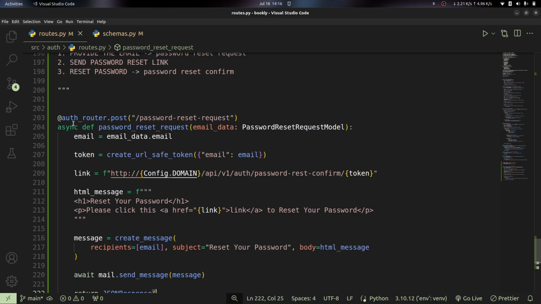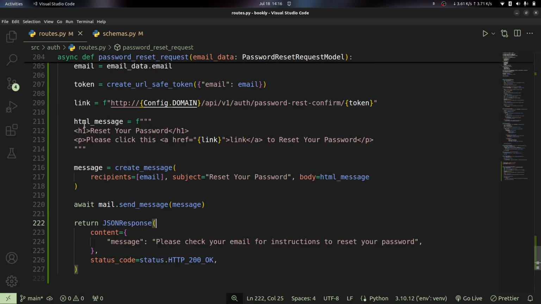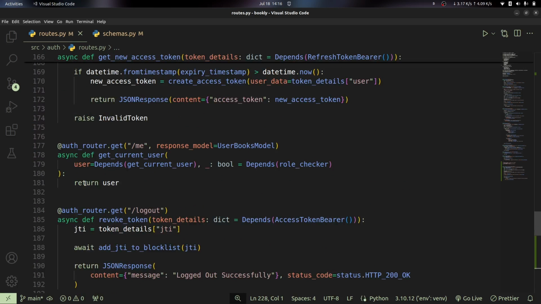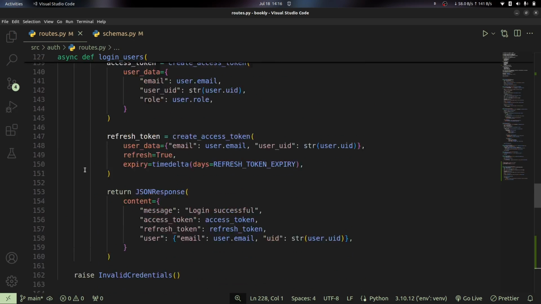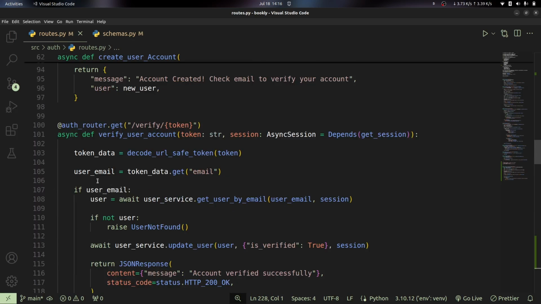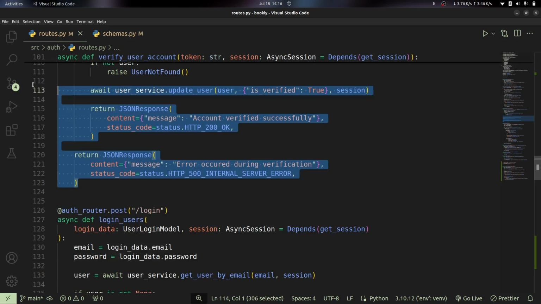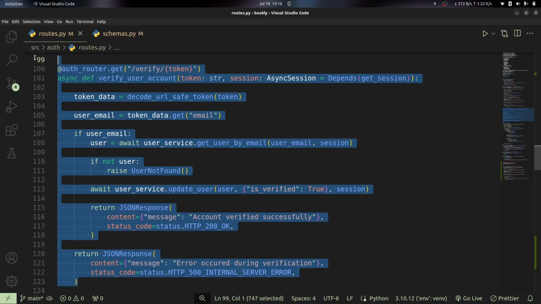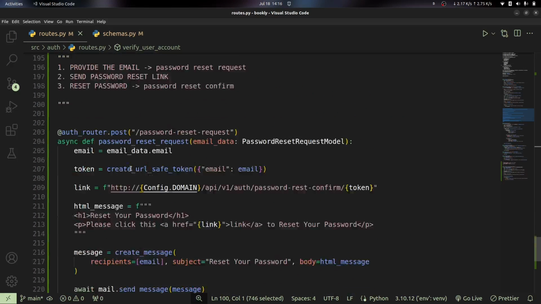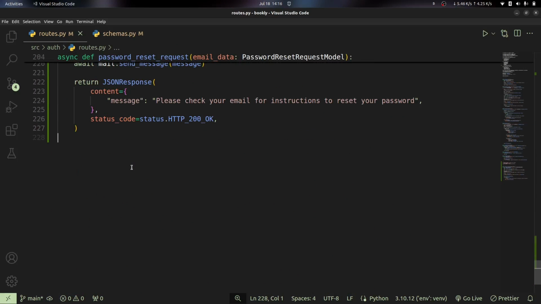Now we are going to come right here and create that route. So that route is going to be similar to what we have here, or what we had for verifying our user account. So I think that's what we did here when we were verifying our user account. So I'm just going to simply copy what we have, but in this case we're going to be updating the user's password. So we're going to also make use of some utilities that we created in the previous video.